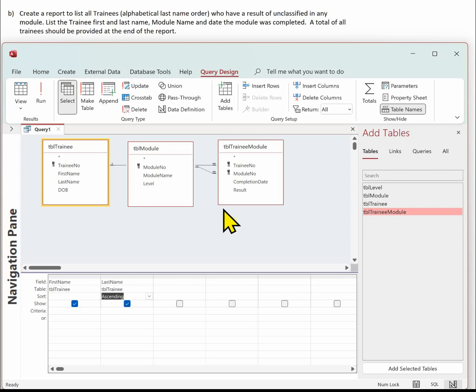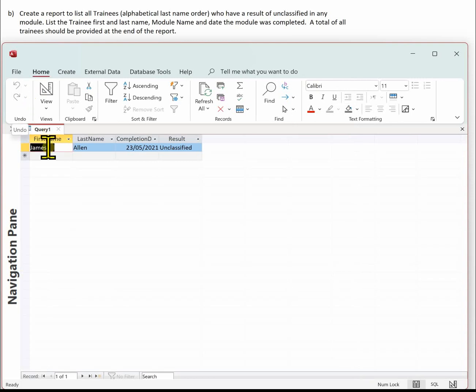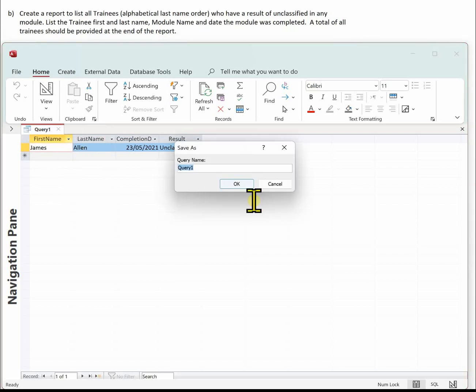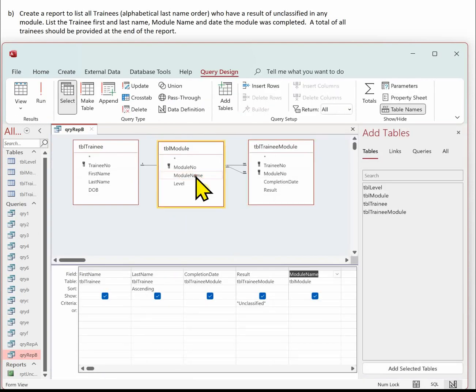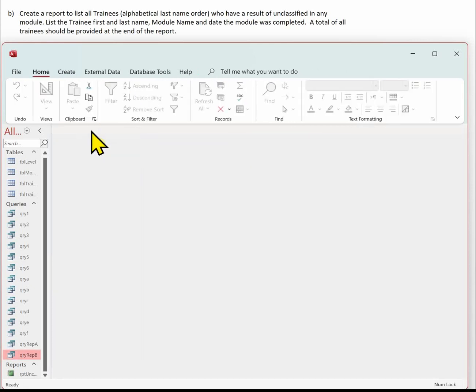We need the date it was completed, and we need the result in because we're going to find all those that were unclassified. Just have a look at our query. We've only got one person as it's turned out. Save the query. And OK. Close the query down. I'm just going back to design view and add the module name. Save the query. Close the query, and now we're ready to start our report.